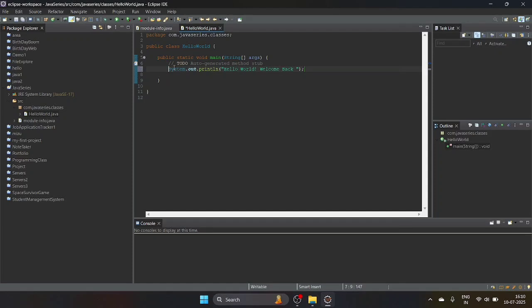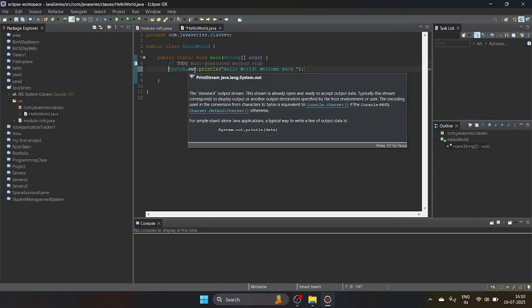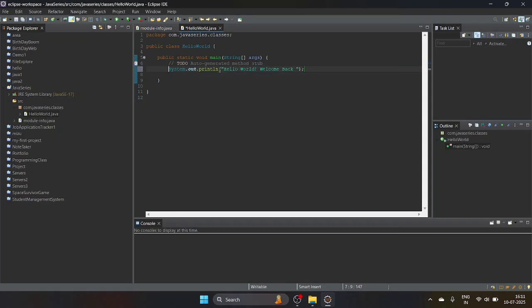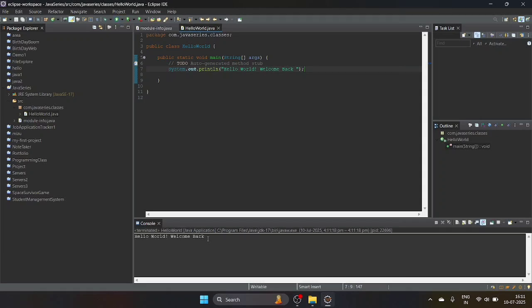System means it is the built-in Java class. Out means the static object of the PrintStream class. Then println means the method to print the line with a new line at the end. Let me show you. Let's save and click on run here. Then you can see: hello world, welcome back.